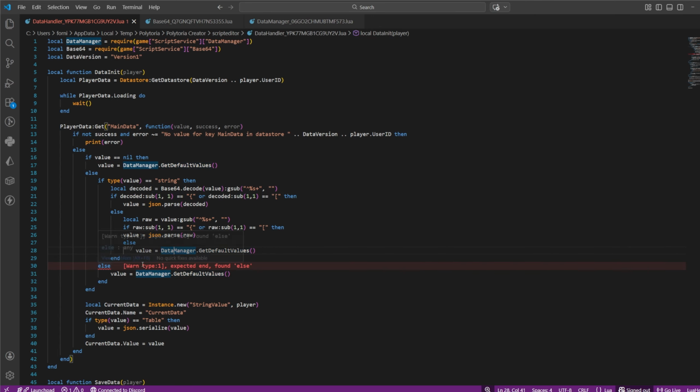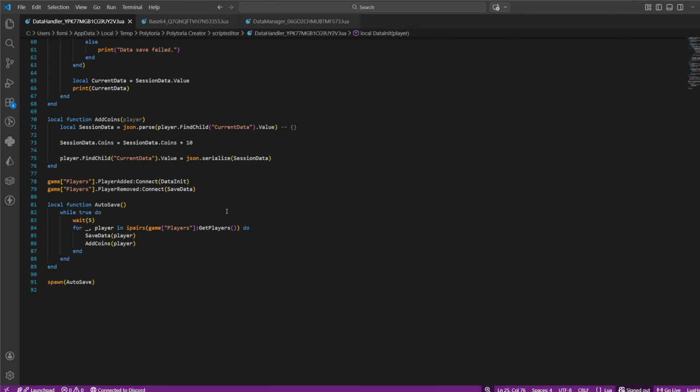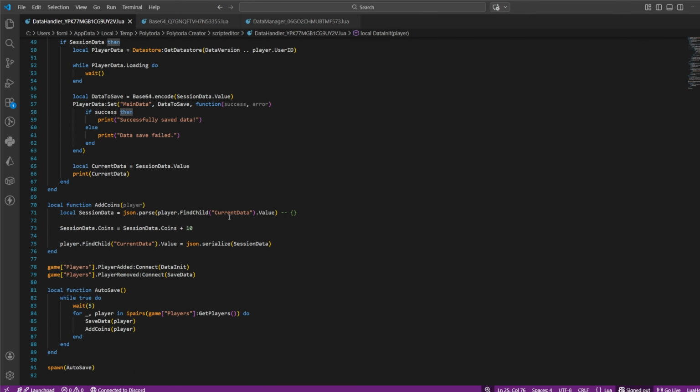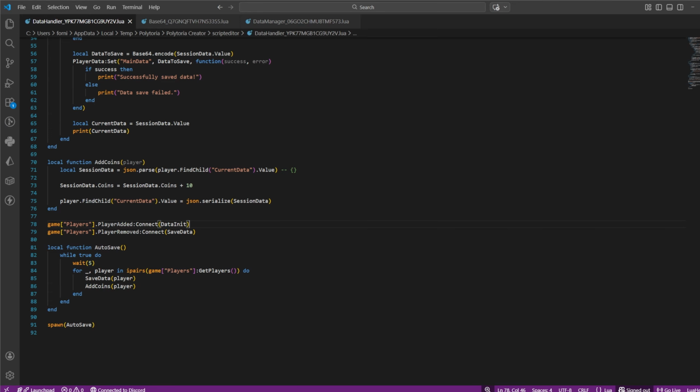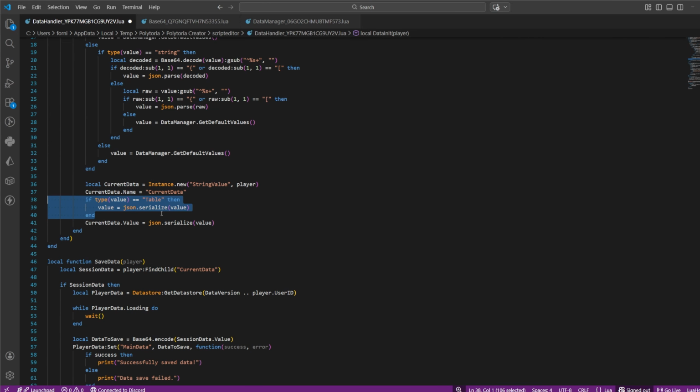Why are we getting errors? Expected end, found else. Oh, because we need to end this if statement here. So I think this all looks fine. But yeah, I mean, I wish we didn't have to do it this way, but we have to, and it should work now, fingers crossed.